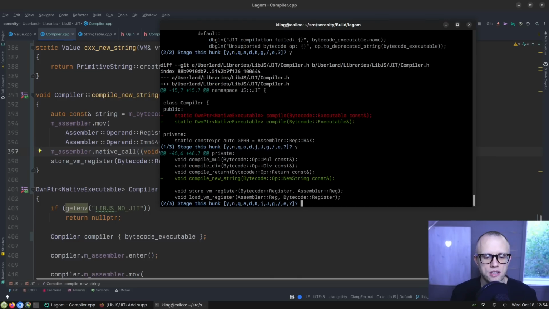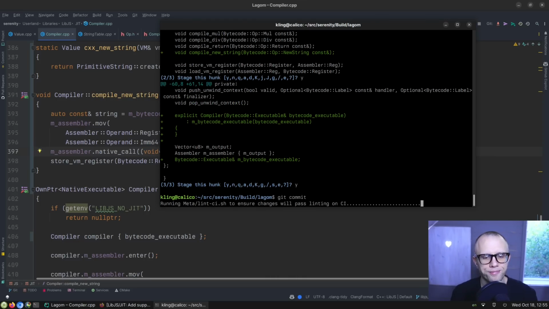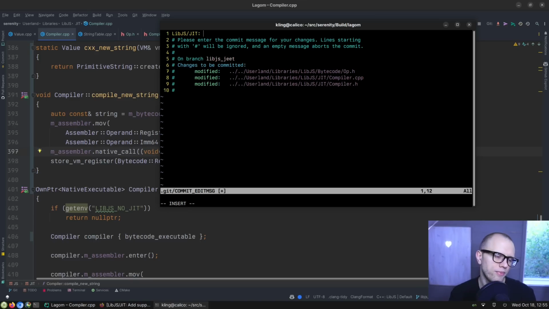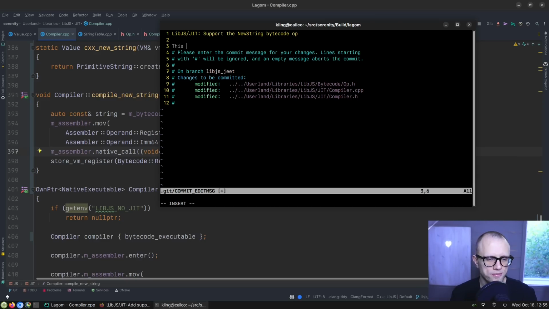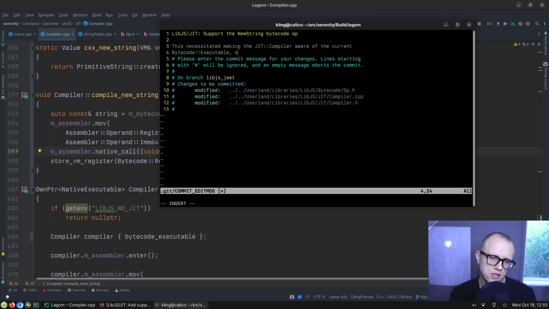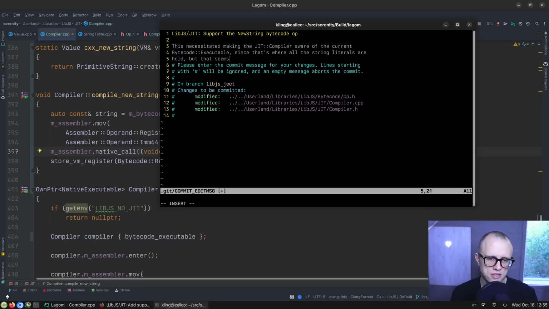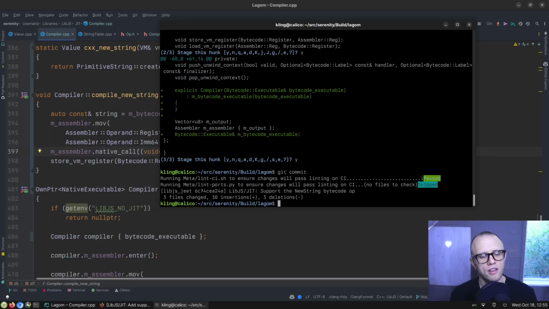Right. So I'll just say here, JS JIT support the new string bytecode op. This necessitated making the JIT compiler aware of the current bytecode executable, since that's where all of the string literals are held. But that seems like a good thing. Yeah, that's so neat.